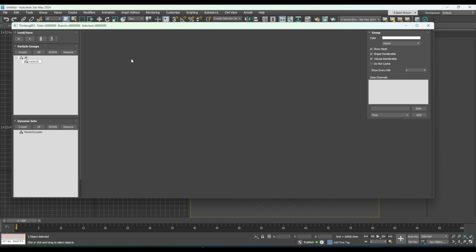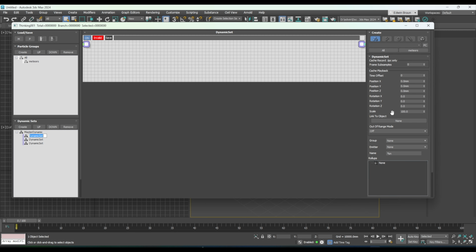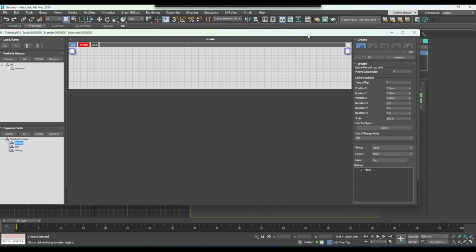Let's say meteors, or whatever we want. So let's say we have the meteors here. The next thing we want to create is a few dynamic sets, and I usually like to have one create dynamic set, another dynamic set I usually name simulation, and then we can have something else, debug, or whatever comes to mind. I don't care right now.